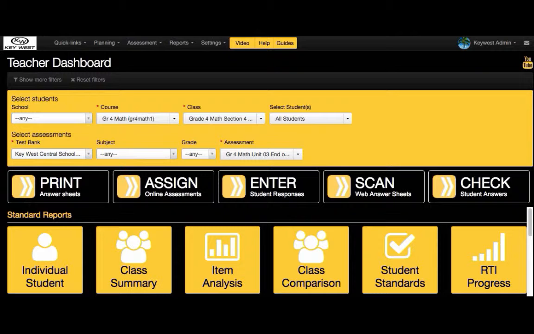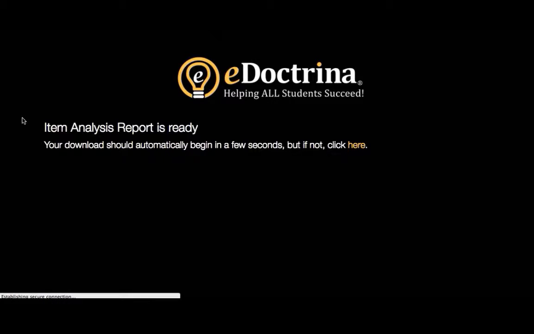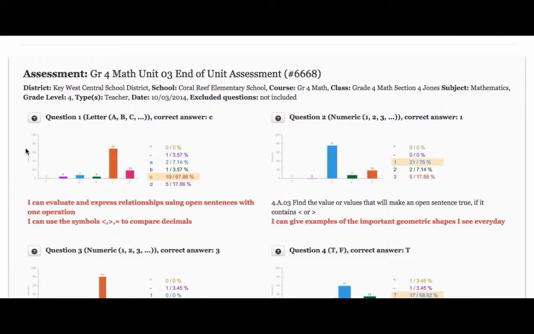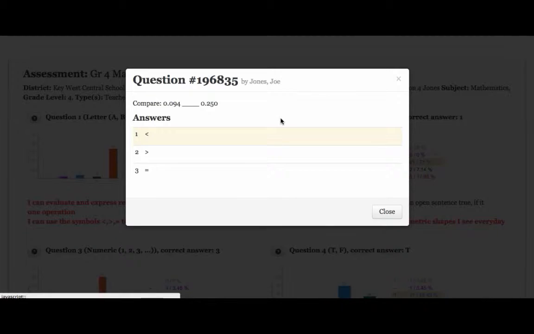Back to the teacher dashboard, another popular report would be our item analysis report. This will give you a detailed breakdown of each individual question, also showing the linked standards below. This bar graph gives you an idea of the answers your students selected. You know what the correct answer is. And also, if your assessment was created in eDoctrina, you can click on this question box to pull open the question and refer to it without ever having to leave the report.